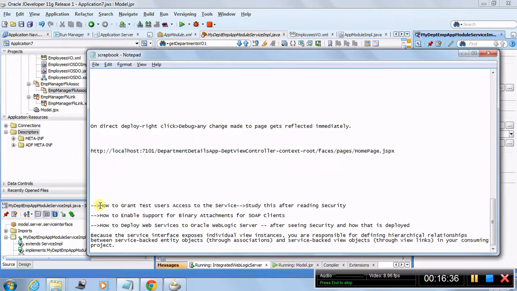So basically there are these things also, how to grant test users access to the service. Better study this after reading security, and how to deploy those. And you can also enable support of binary attachment. For example, clients may want to send some data in the form of attachments, in the form of pictures, so that you can enable. Just search for this, you will get how to enable. Just a small annotation would be added.